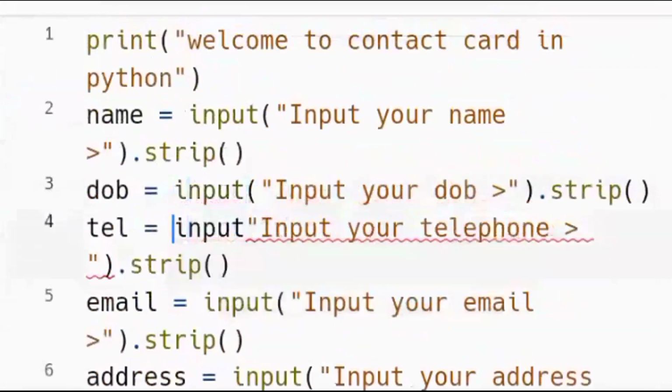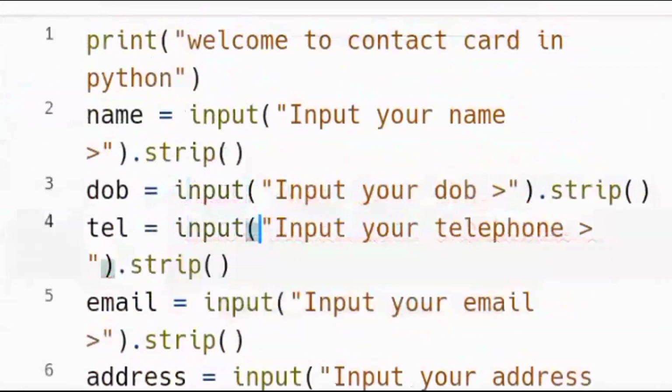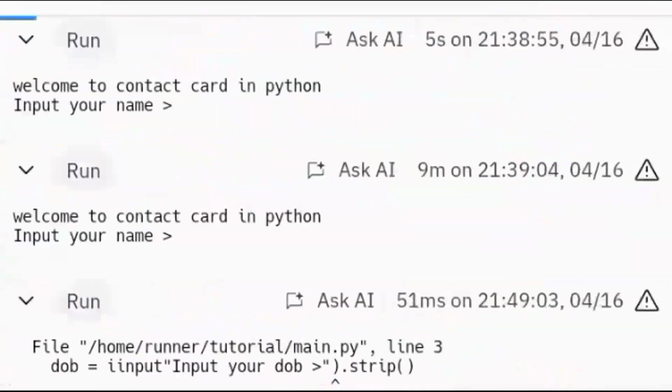Okay, before that, a bit of a mistake here, a typo. The parenthesis did not come up, so I'm just fixing that, because you have to debug every time something goes wrong.